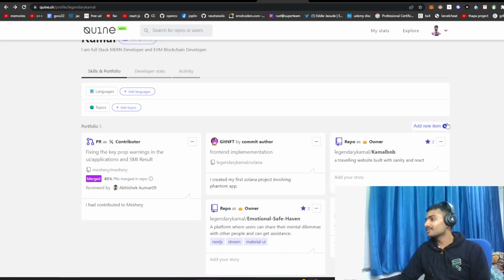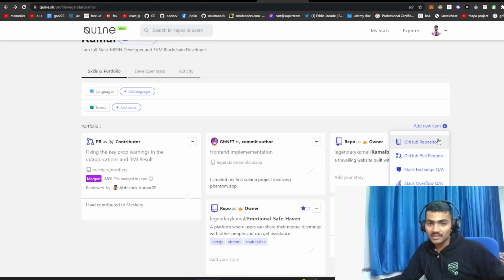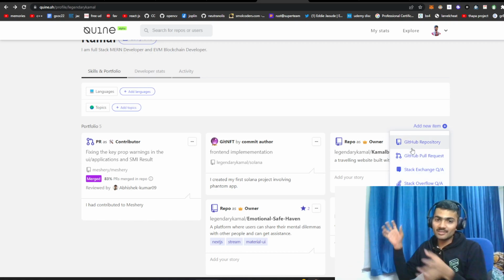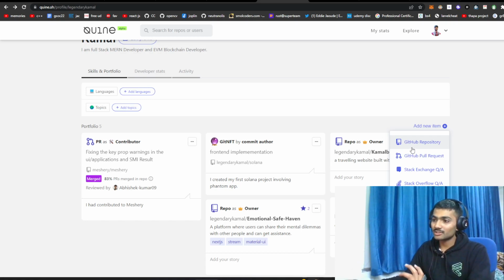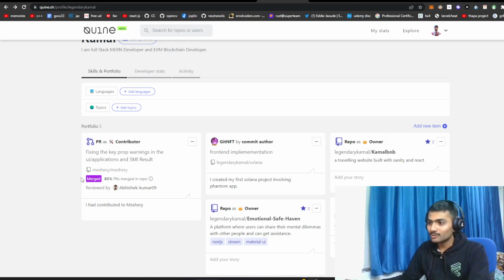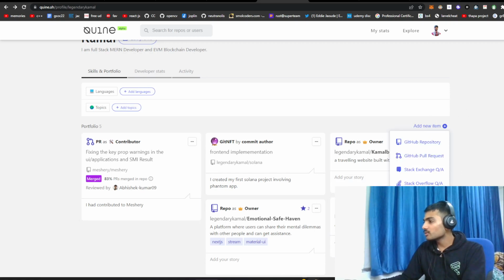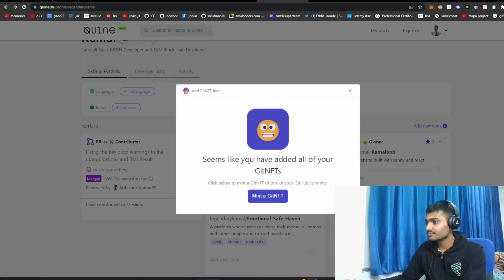So this was about GitHub repos, GitHub pull requests, Stack Exchange question answer, Stack Overflow. You can add it here. Also, you cannot add anyone's repo and pull request. You can only add yours, which are authored by you. Okay, so you see this best thing? It also shows the pull request was reviewed by whom and who merged it, if it was merged or not.